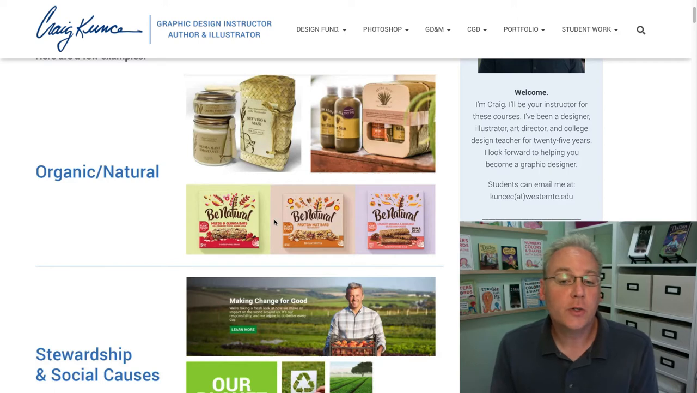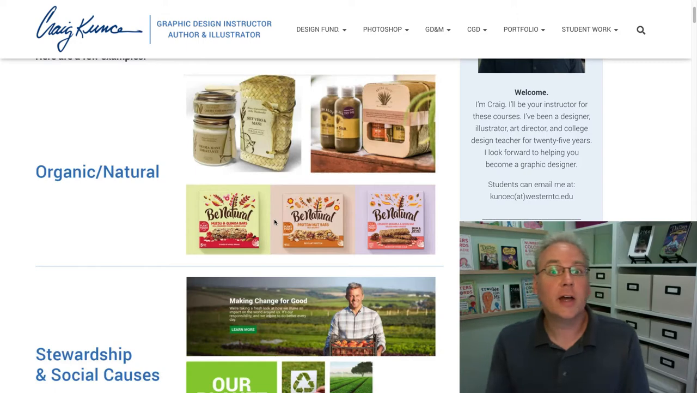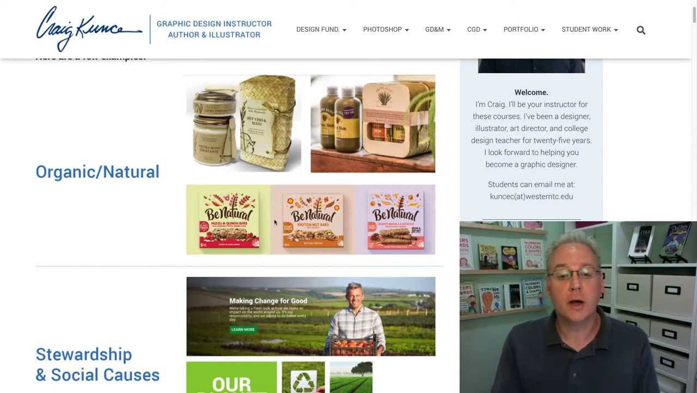So what the designers are trying to do is to make the elements of their design look natural and organic and match that same style. As a designer and an art director, I'm always a big fan of your type and kind of the feel of your type, the illustrative style of your type, matching the design of your packaging. So this is a good example of it in this Be Natural.